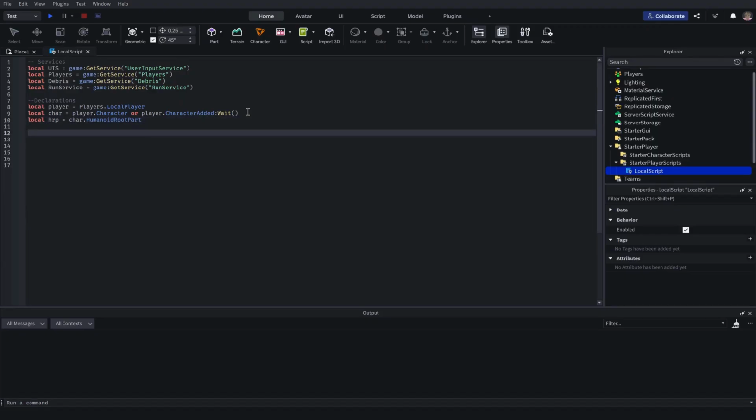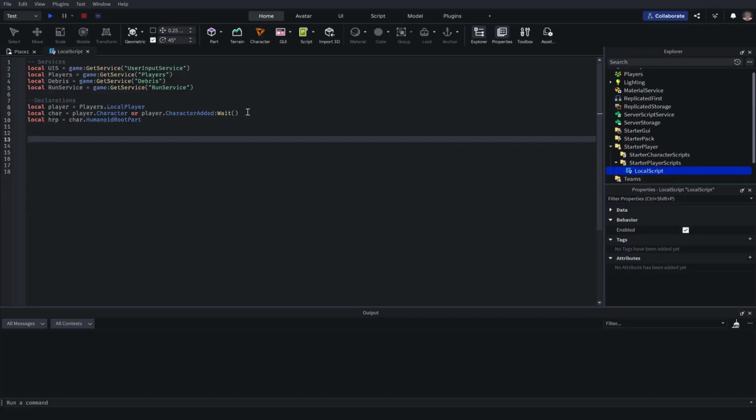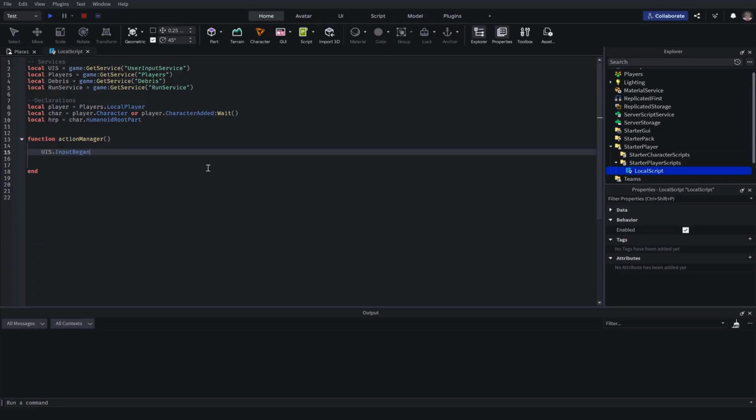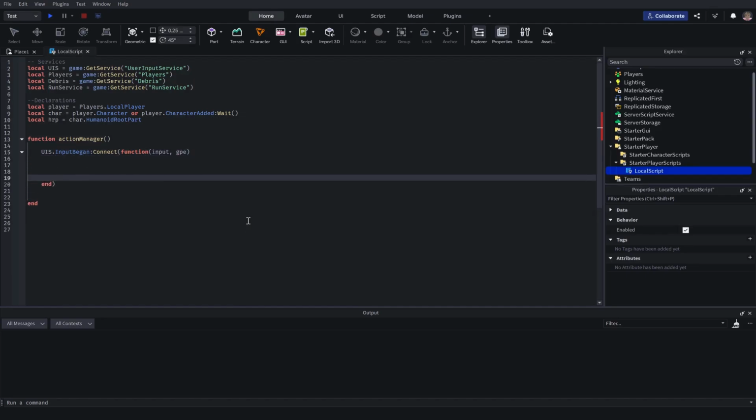Then we're going to make a function that receives our user input, hence we import UIS. We go function, and I'm going to name it actionManager. We don't need parameters for this function. First, we're going to do UIS.InputBegan and connect it up to a function. That function will take an input and the gameProcessedEvent. That's basically like typing in the chat or clicking on the Roblox UI, so we don't really care about that. We're going to go if GPE then return end.